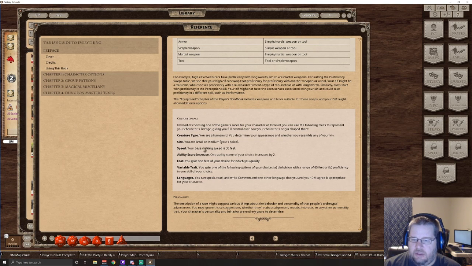Okay, and then custom lineage. Instead of choosing one of the game's races, you can use the following traits to represent lineage, giving you full control. So creature type, you're a humanoid. You determine your appearance and whether you resemble any of your kin. Size can be small or medium, your choice. Speed, 30. Ability scores, one of your scores increases by 2. Feat, you gain 1 feat of your choice. Variable trait, you gain one of the following options of your choice.